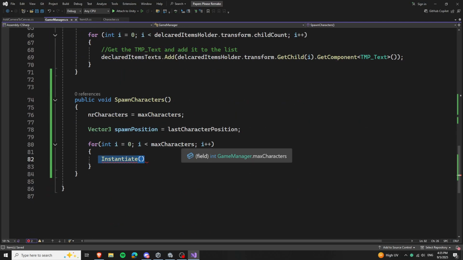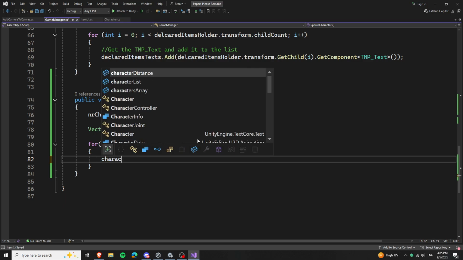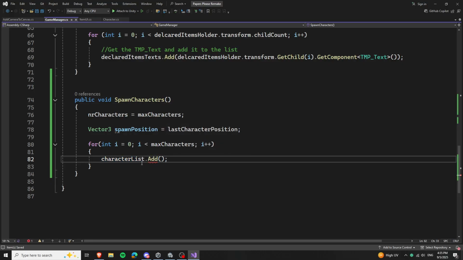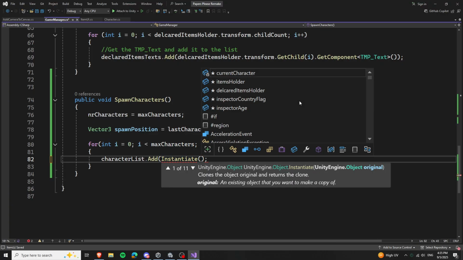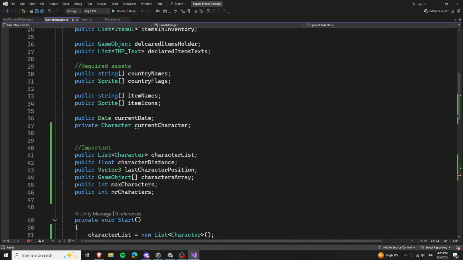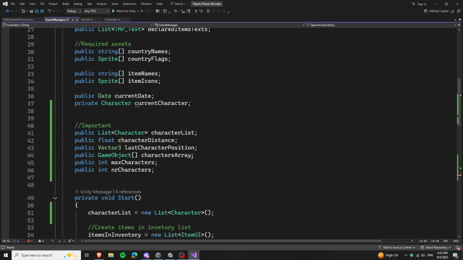So let's say that list, which is character list, add, and then we spawn it and add it at the same time here. We say instantiate, that means spawn. Also we want to spawn a random character. And here, let's say character prefabs. Let's call it prefabs. Prefabs means saved objects.